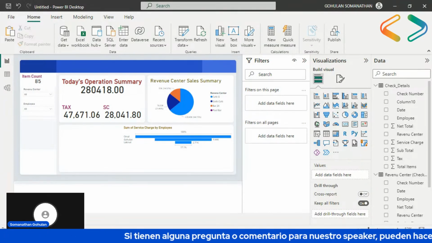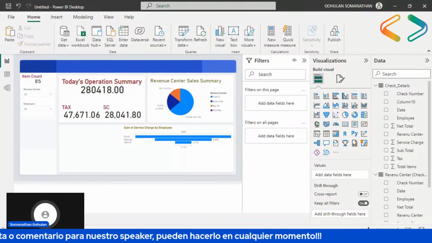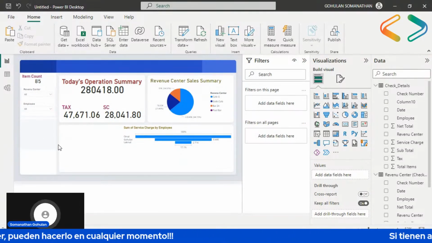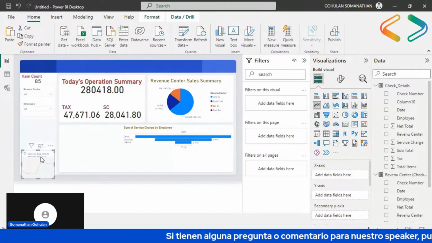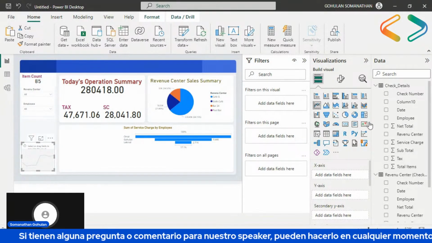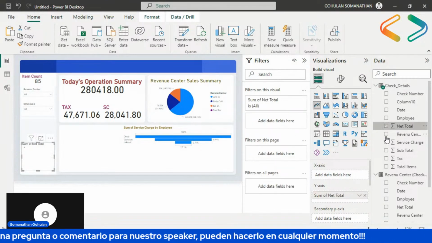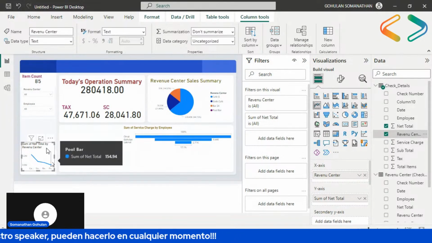I'm going to add a couple of things. The time is also going, so at that time I'm going to put a line chart over there. I will put a line chart and I will stop this presentation. So there's a line chart, and what I'm going to do is net total inside revenue center. So you can see.